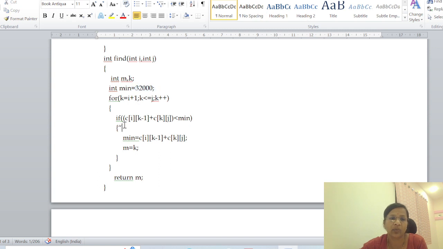And then inside the for loop, we are setting k equal to i plus 1. So the possible range of k is already well known. It should be greater than i but less than or equal to j. And then we check if c of i k minus 1 plus c of kj is less than minimum, then we update minimum with this new value. And that k value for which we have got minimum cost is now assigned to m. So after this for loop is executed, at the end we will have k here in m, for which we have got the minimum cost.